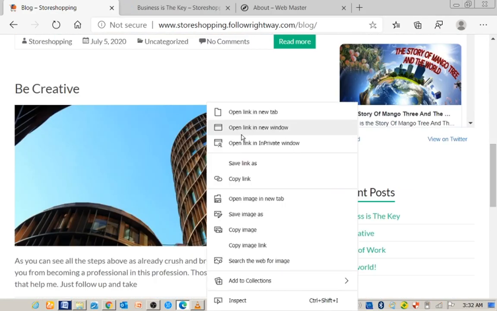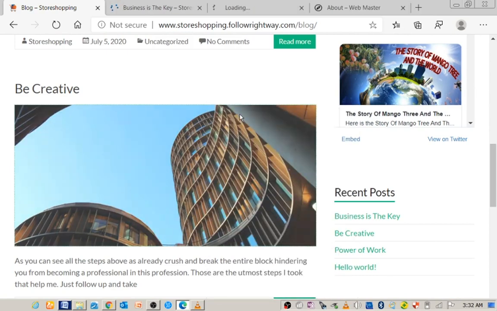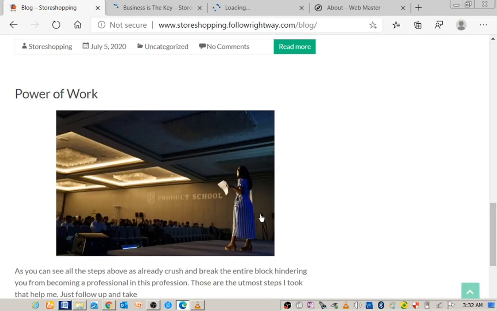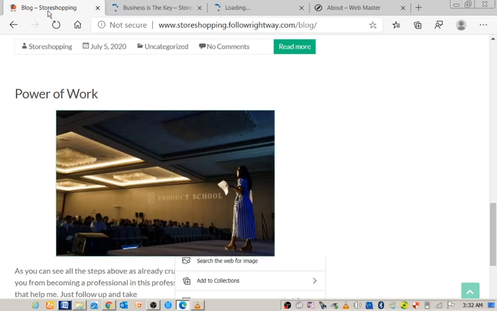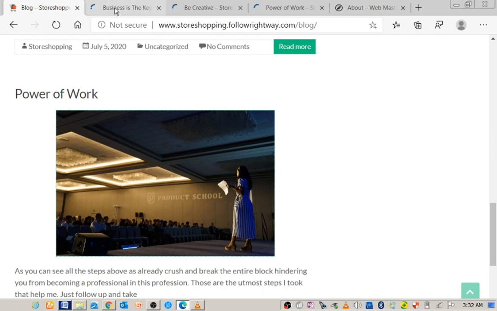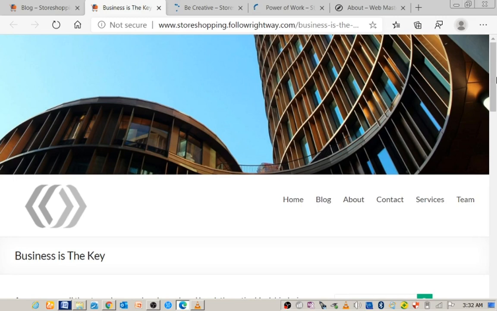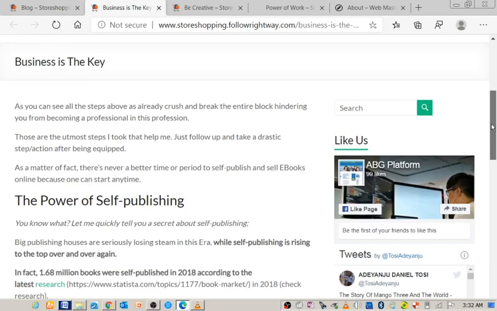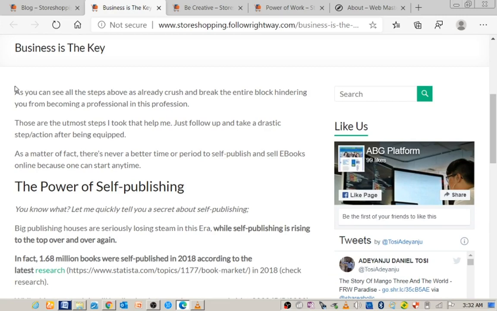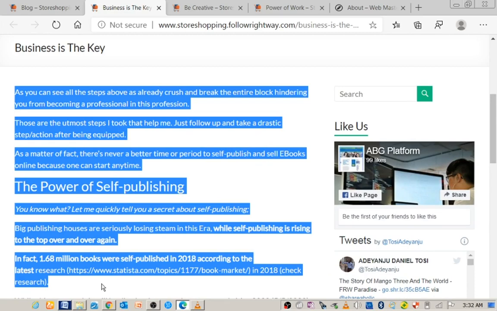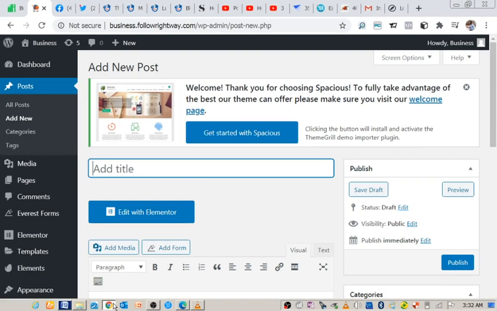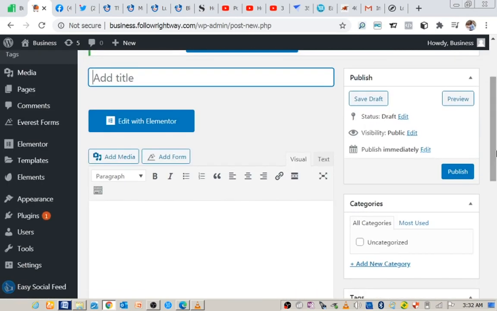I'll open this one also in a new tab and also open the third in the new tab also. So I'm just using it to save time, okay? So I'm gonna do a kind of a copy and paste. So I'll just copy all here and go back to the WordPress that we are making and paste it here.